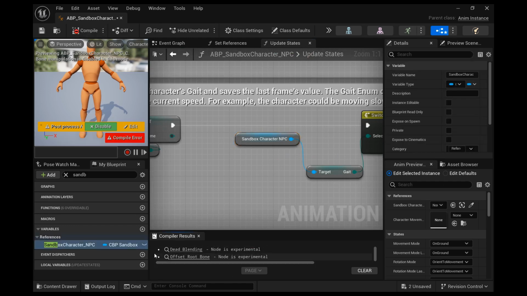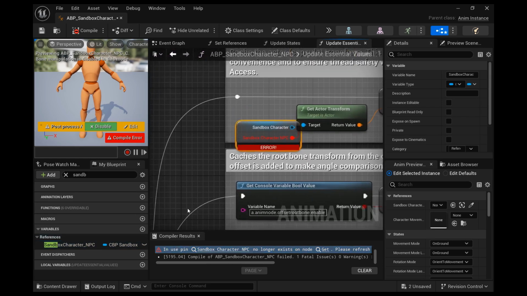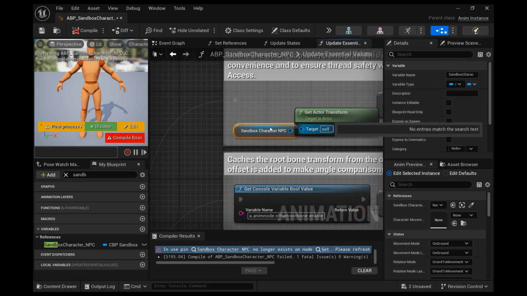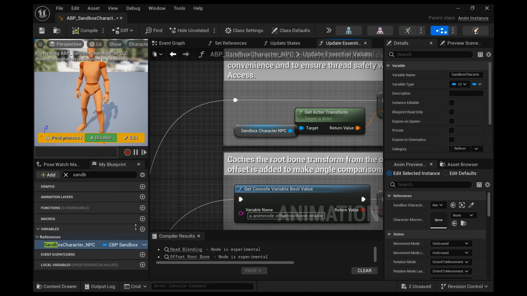Then go to the next part where it's erroring out. Click on that, and it'll take us right there. We want to refresh this as well, and just go ahead and plug that right into the get actor transform. Hit compile, and that looks like all we need to do.